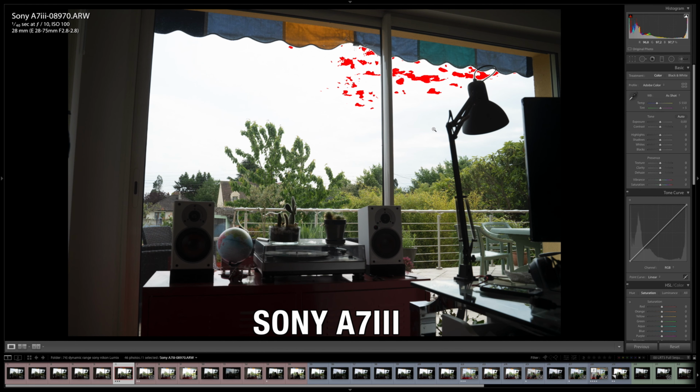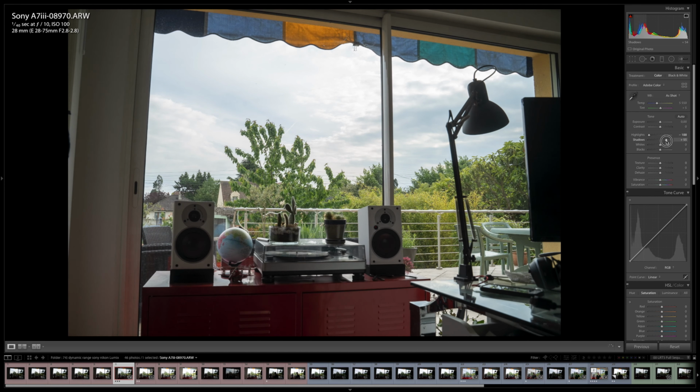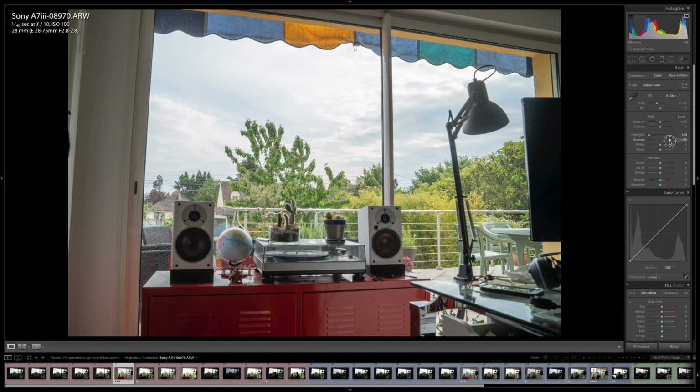Now comes the king of the dynamic range. So let's bring back the highlights. Let's bring it down to 100 and bring the shadows up. I think that's good. I'm at 88.